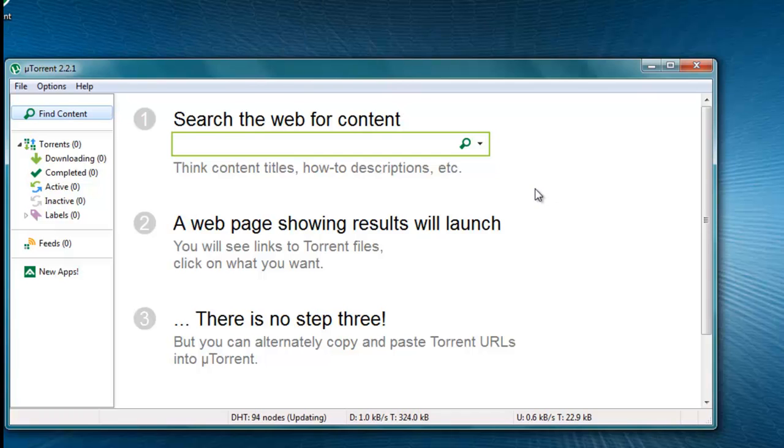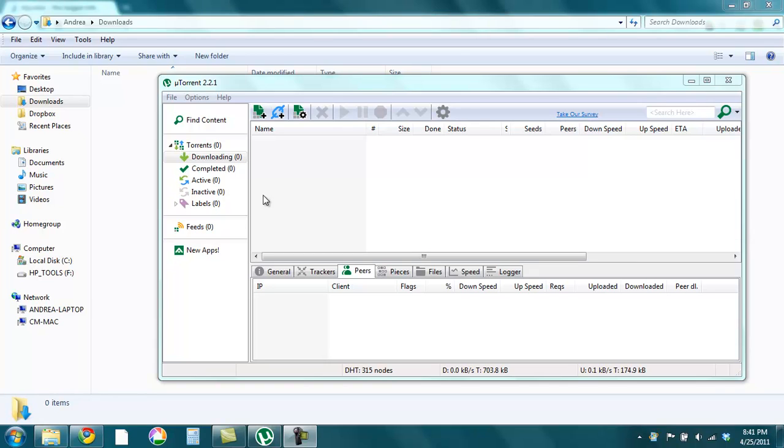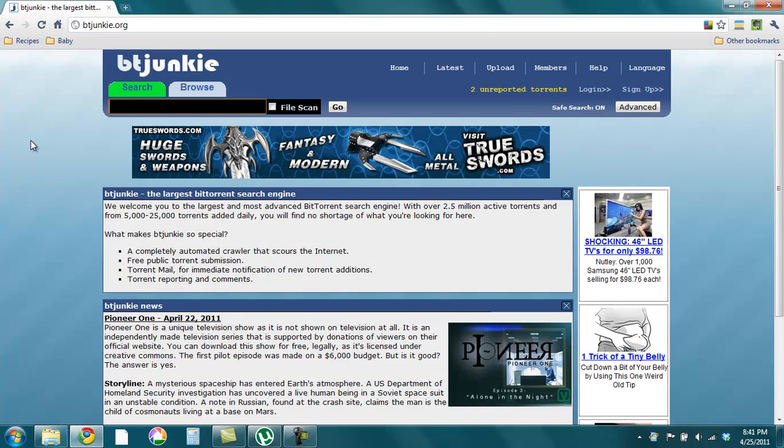Now the way that I like to do it is I like to go to a BitTorrent site where there are torrents posted that I can search. Once you have your BitTorrent client set up and you've selected your downloads folder, you're ready to start downloading torrents. So I'm going to go to the internet, and there are many sites where you can search for and download torrents. The one I like best is btjunkie.org. I just find I get the best results when I go there.